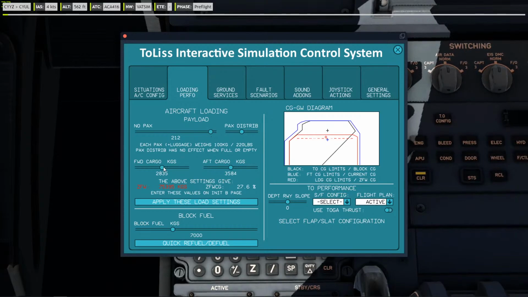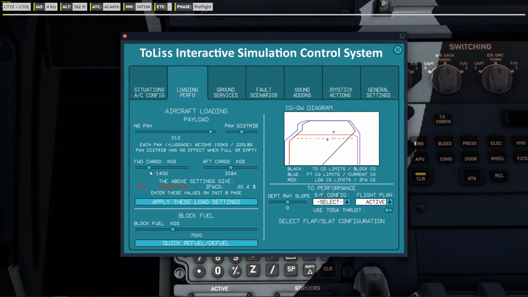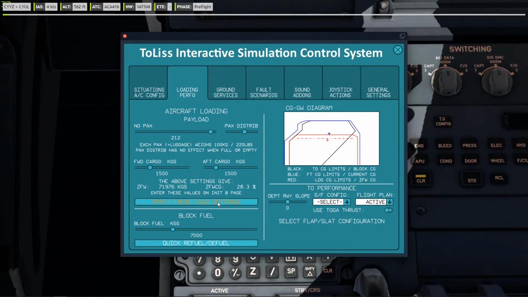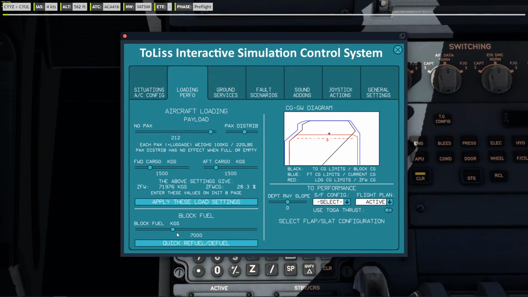Forward cargo weight, so our total cargo weight is 0.3, so I'm just going to split that up. We'll go 1,500 here, and then 1,500 on this side just to even it out. Our passenger distribution, we'll just make sure it's aligned with the center of gravity chart here, and we'll click apply these load settings. Oh, we forgot the fuel.